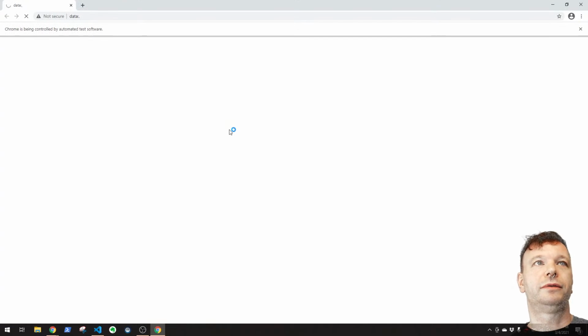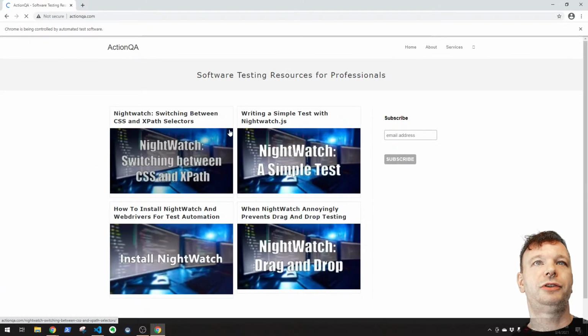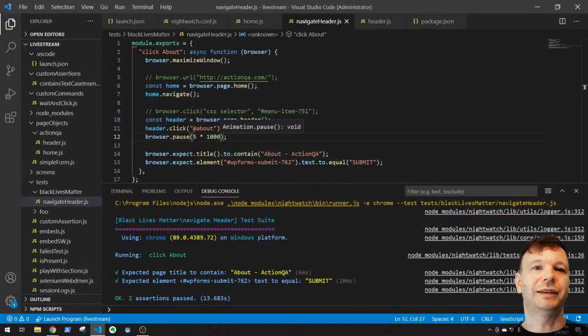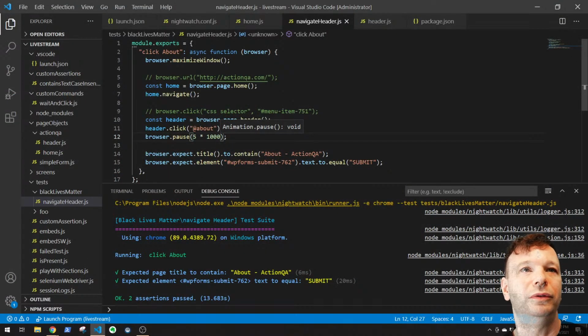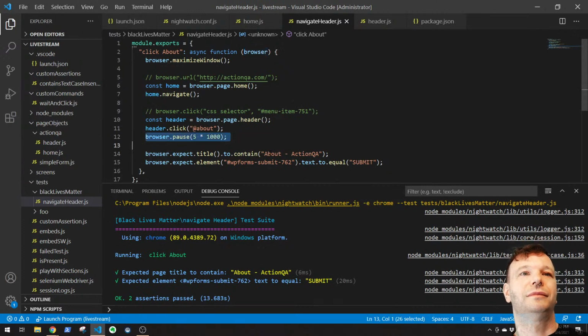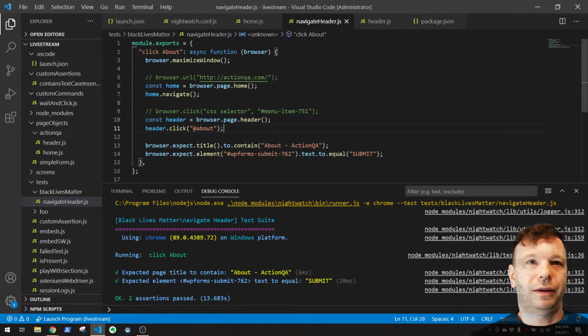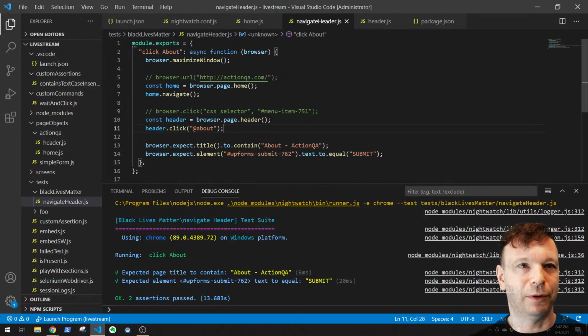All right, so it's going to go to my page, click about. There we are, we're on the about page. It's going to wait 5 seconds, and then it's going to do the rest of the test and end. Cool. So that's the very first thing. That's one quick example using elements.